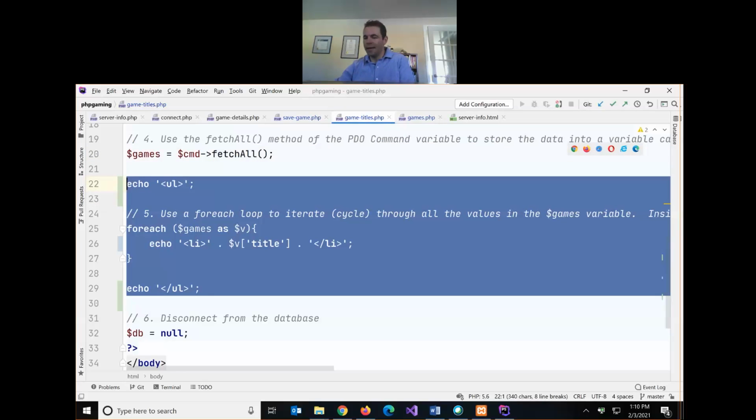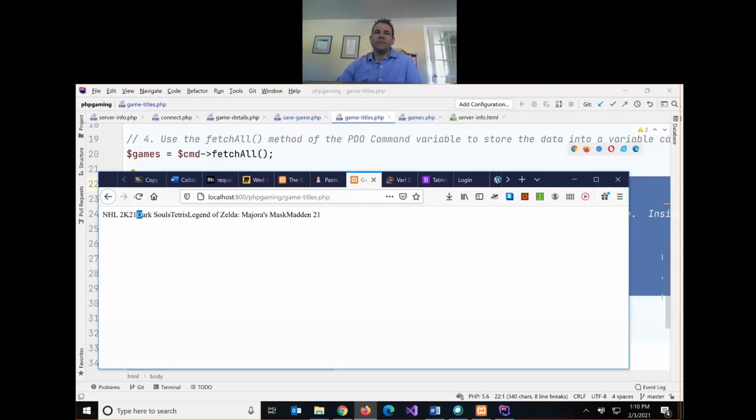So let's try this. We'll save that. And now we get a simple list. And again, we could use CSS to format this list if we wanted to. We'll leave that step out for now.